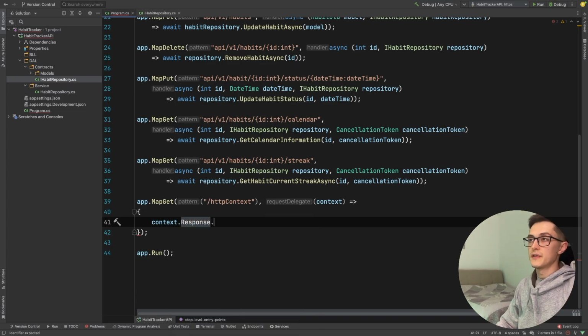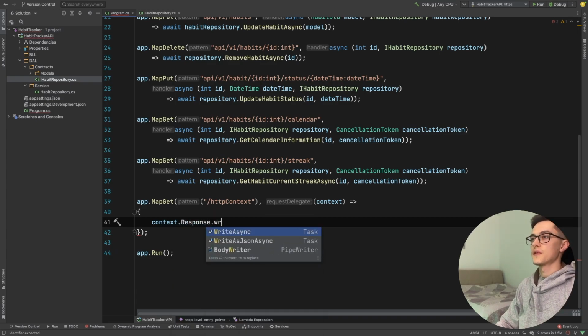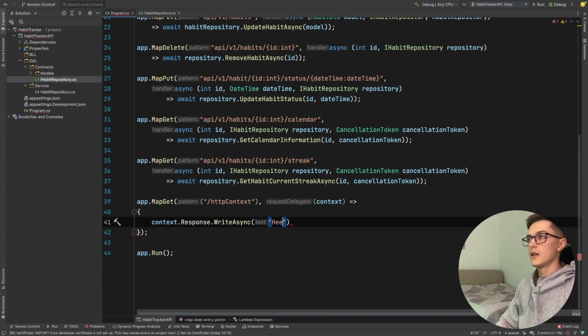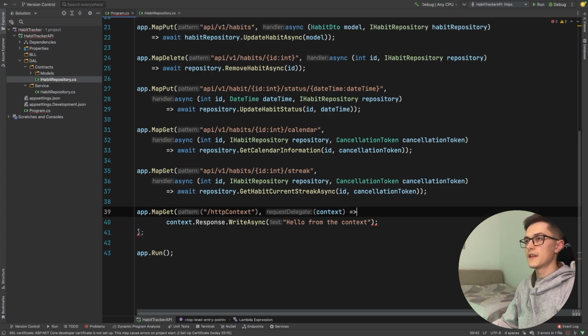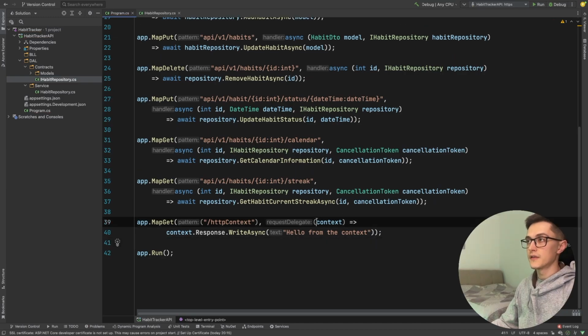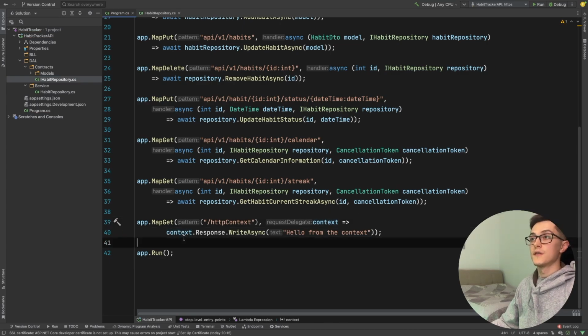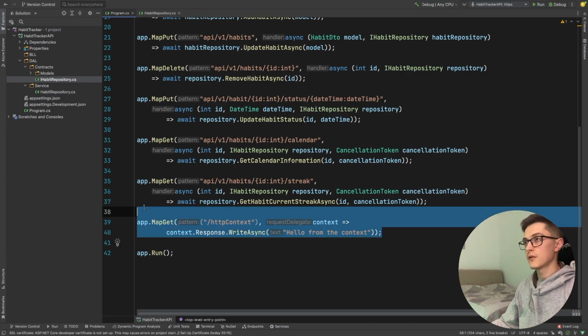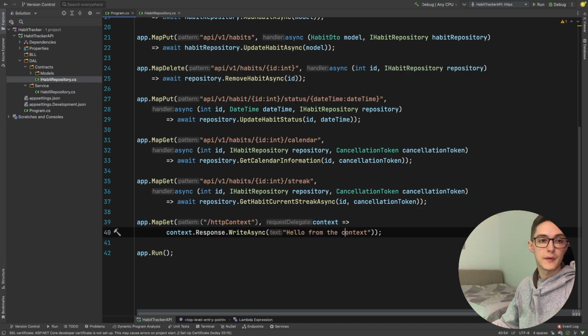So for example, we could use context response, write this thing, hello from the context. And yeah, I don't really need these squiggly thingies over here. You could do it like this. You can even remove the curly braces right here. So just leave it like this even. Yeah, so this is totally valid, and it might really be a use case you might have.